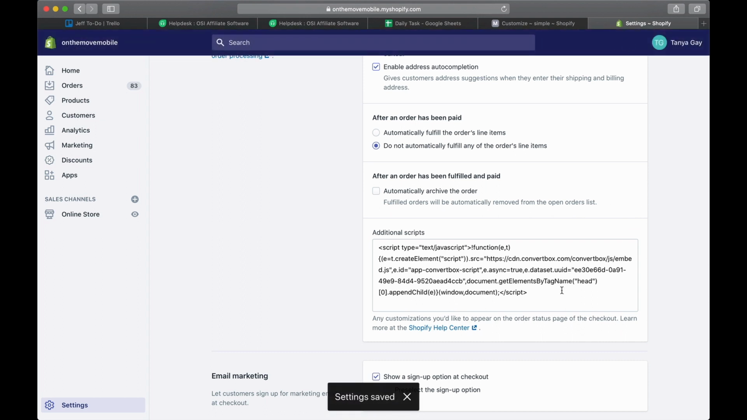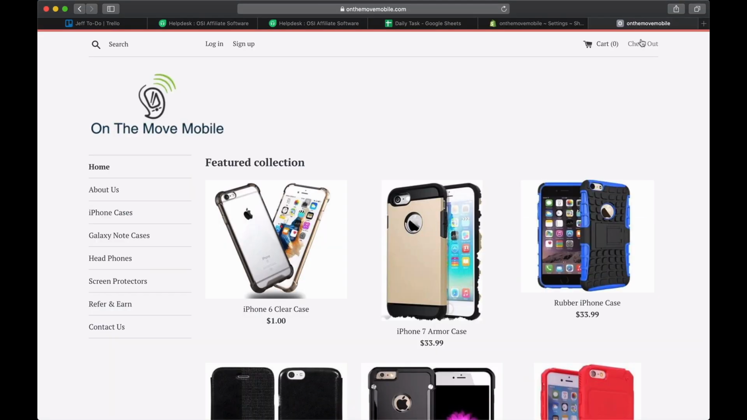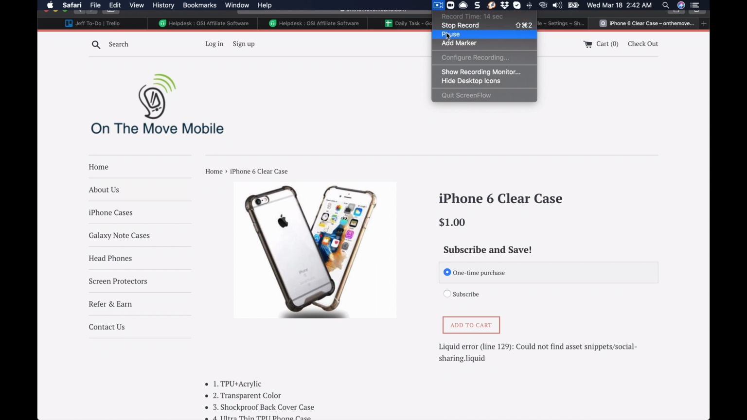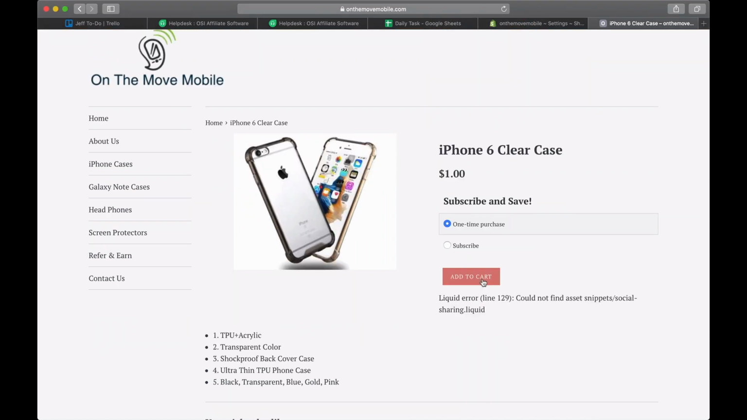And once you have successfully added the code, then the pop-up will appear once the customer finishes the checkout process. So just to show you an example, this is the website that we just edited earlier. And I'll just go ahead and try to make a purchase.